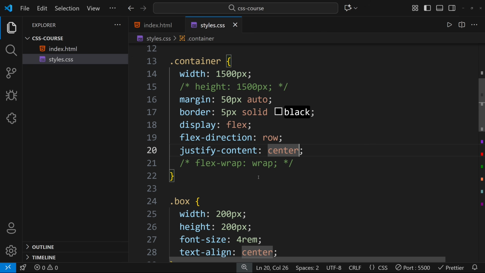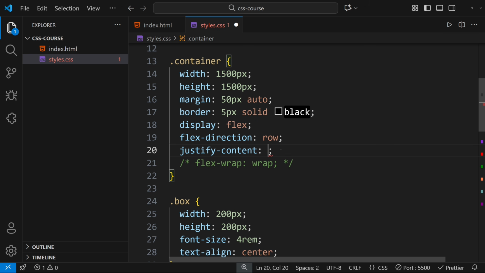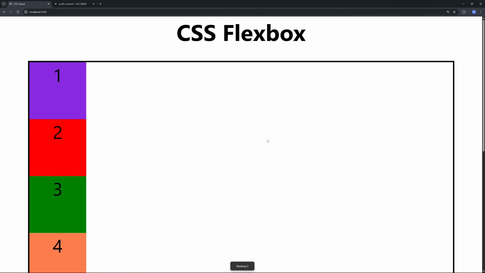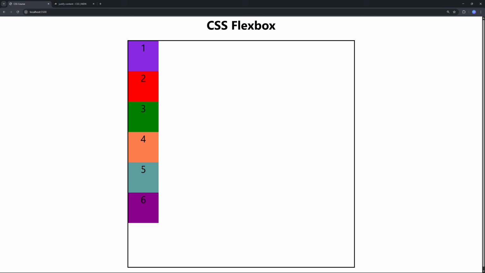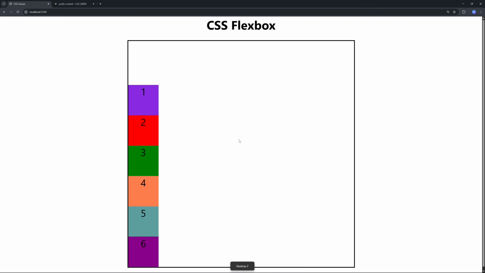Now let's see what happens if we set the flex direction to column. First of all, I will just uncomment the height. Then I'll set the justify content to flex start. Hit save. I also have to set the flex direction to column, not row. Now as you can see, all of the elements are stacking one on top of another. So we can do flex end as well. Now if we set the justify content to flex end and the flex direction to column, our column is now stacking at the bottom edge. So this is what happens.